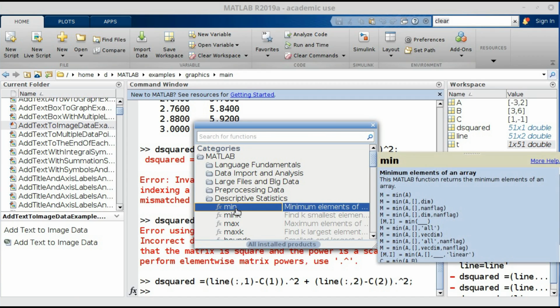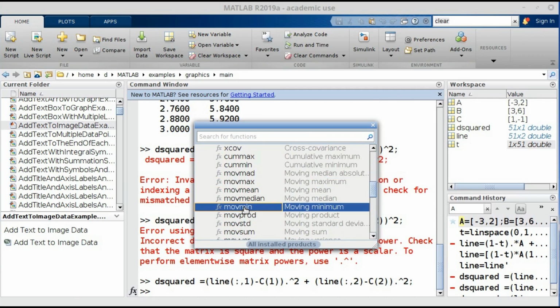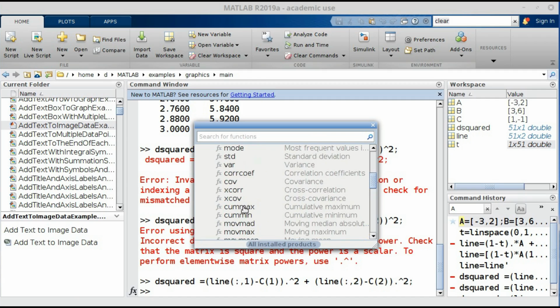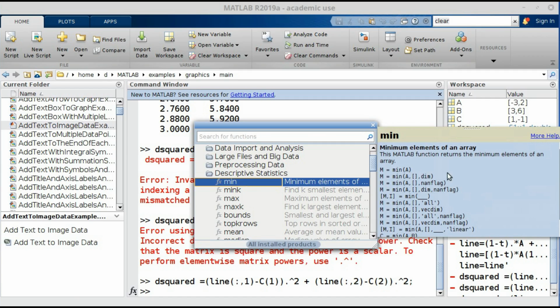So I can hit the min, and I see there's a lot of variations of min. I really want the index. So I want the index of the min. So is there a command to just find the index? And I look around and I don't see any command to find the index. So let's look at this min command here, and we'll go for more help.